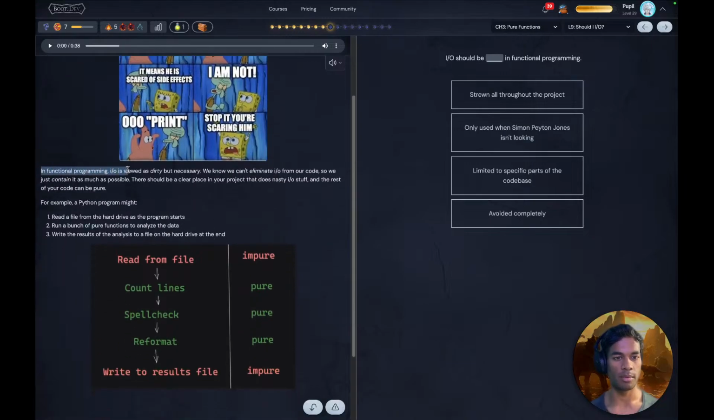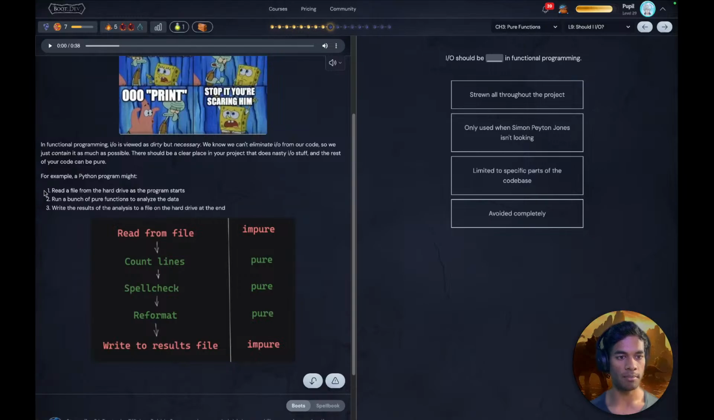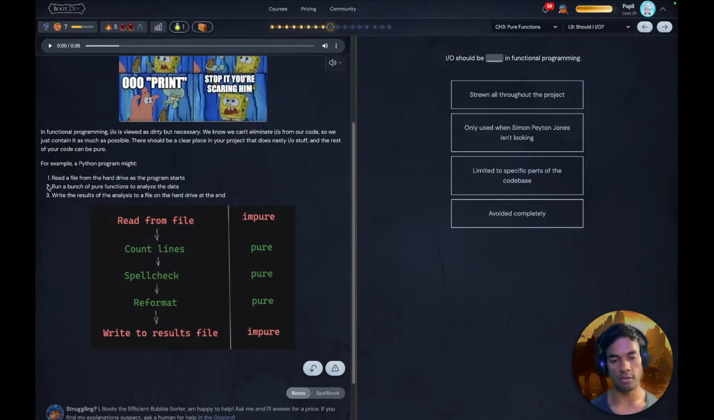Okay, in functional programming, I/O is viewed as dirty, but necessary. We know we can't eliminate I/O from our code, so we just contain it as much as possible. There should be a clear place in your project that does nasty I/O stuff, and the rest of your code can be pure. For example, a Python program might first read a file from the hard drive as the program starts, run a bunch of pure functions to analyze the data, and write the result of the analysis to a file on the hard drive at the end.